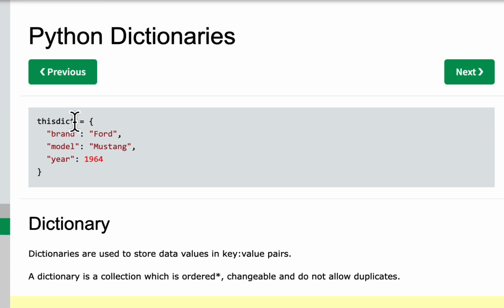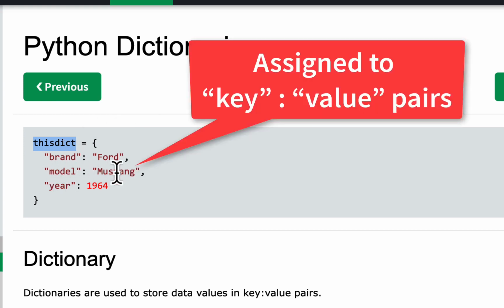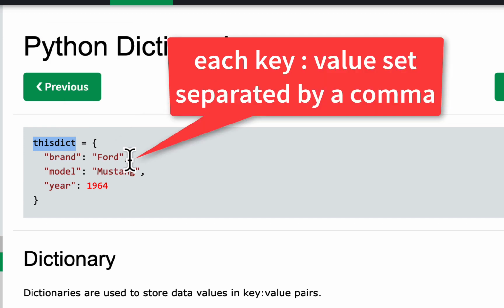And just to go through this, this is the dictionary name, like a variable. And it's equal to a key value pair set. And here's the key and here's the value. The key is brand, the value is Ford. And notice they're both strings except when you have a number like a date. So they're just strings and they're separated by colons. And then when the next one comes up, there's a comma.